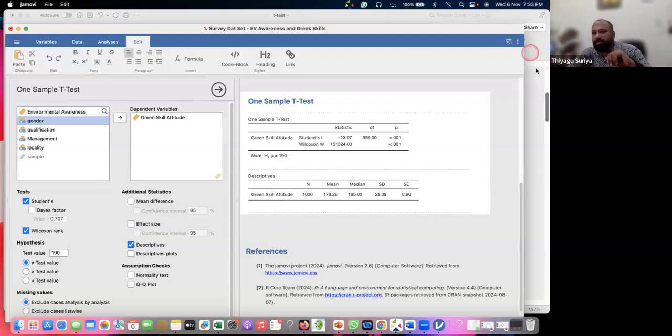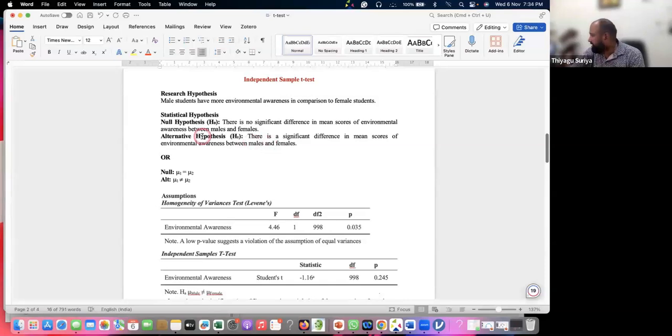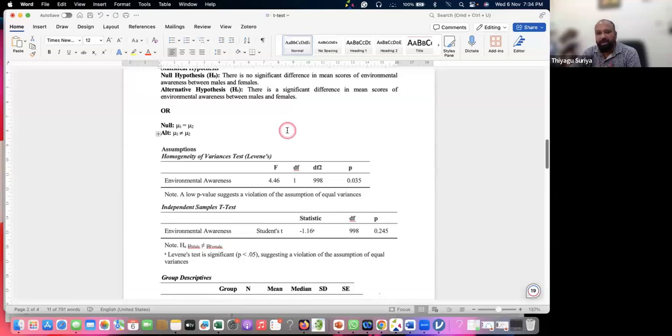Now I'm showing the hypothesis for the Independent Sample T-Test. Kindly read the hypothesis. Male students have more environmental awareness compared to female students. It is a research hypothesis, but the statistical hypothesis is: there is no significant difference in the mean scores of environmental awareness between males and females. So the null is mu1 equal to mu2. What are mu1 and mu2?